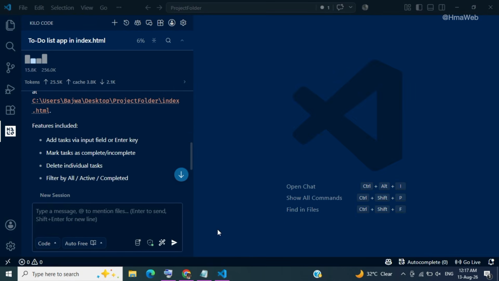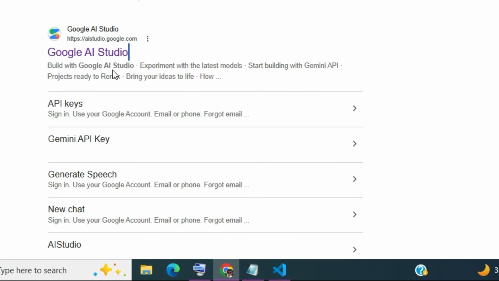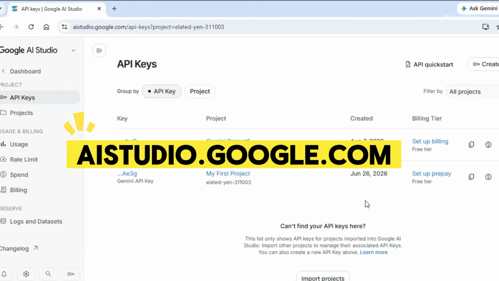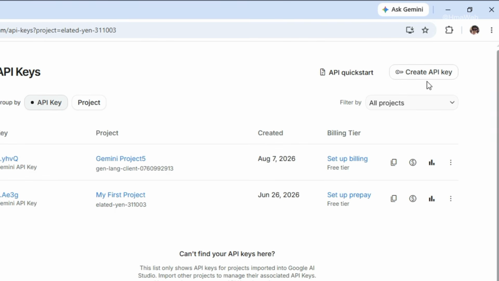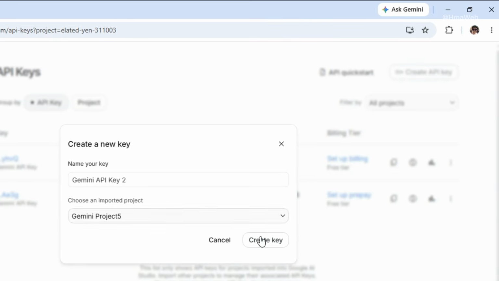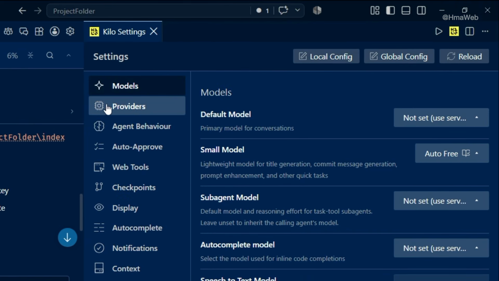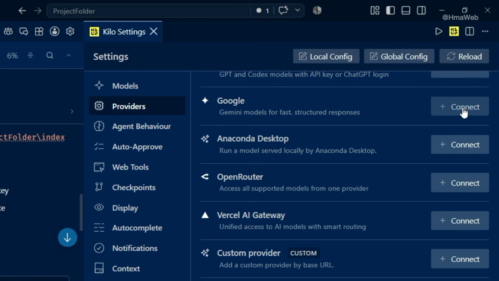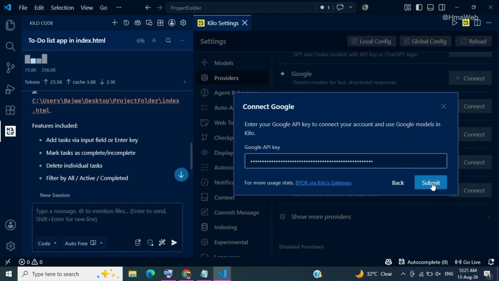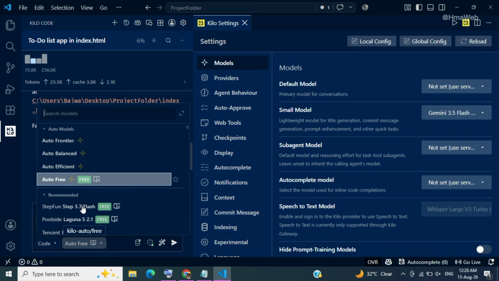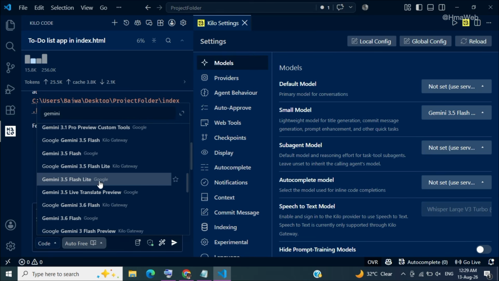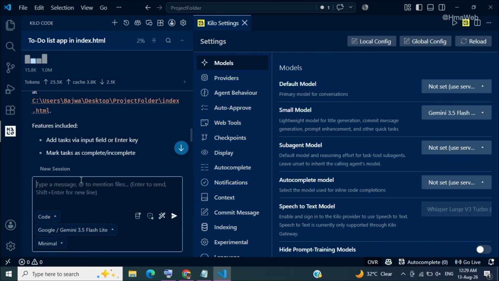Method number 2, using Google Gemini Free API key. Go to Google AI Studio, aistudio.google.com, sign in with your Google account, and create a free API key. In KiloCode, open Settings, go to Providers, and connect to Google Gemini. Paste your free API key and select an available Gemini model. Gemini Free tier is quite fast and powerful for coding tasks and works great as a cloud option when you want better quality than local models without paying.